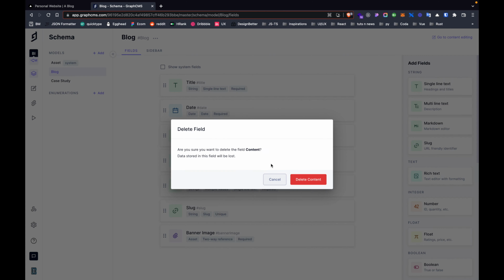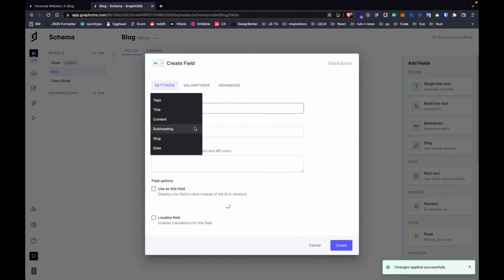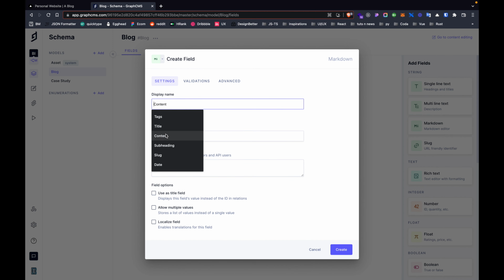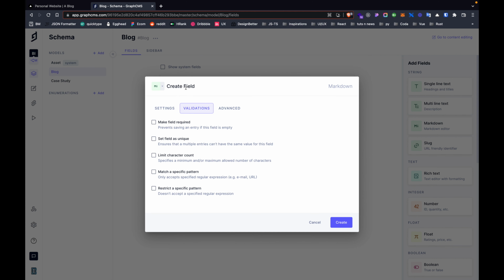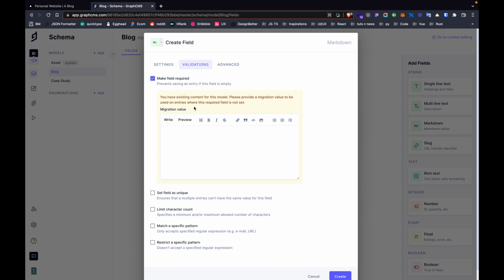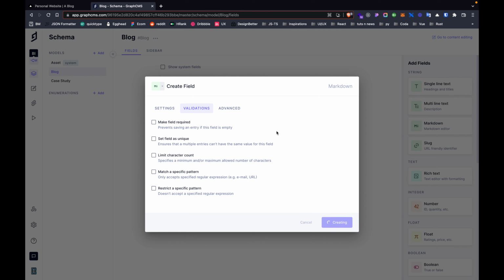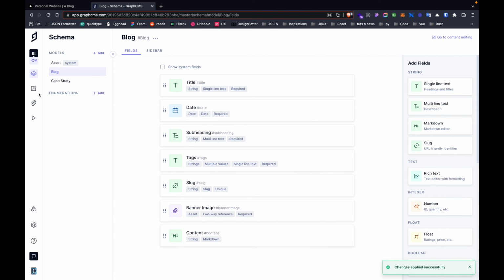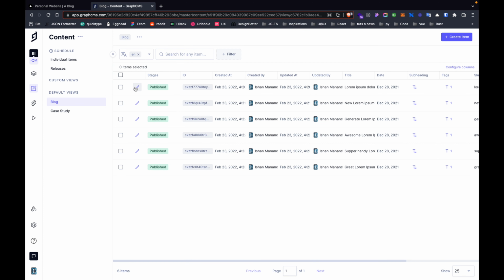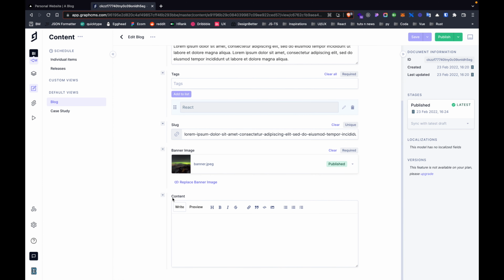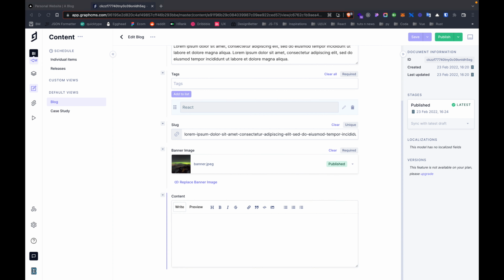So let's go ahead and delete this field because we really don't want this kind of content. Instead, we are looking for a markdown content. So let's go ahead and add content here, and app ID would be content, and validation is required. For now it's created, and this is created. And let's go here, and inside of our content, let's add the content.